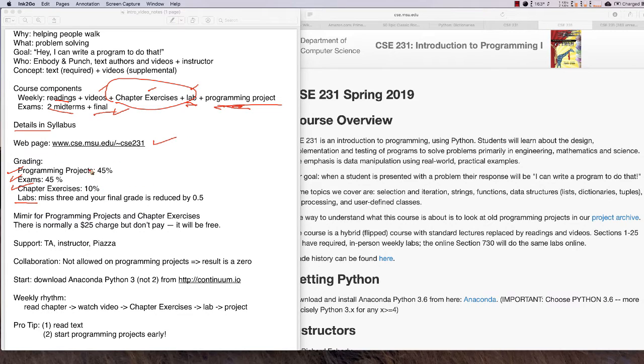Labs don't count towards the grade. Notice that. What happens is if you miss 3 labs, your final grade will be reduced by 0.5. So if you're going to get a 3.0 and you miss 3 labs, you'll now be down to a 2.5. You miss 4 labs, you're down to a 2.0, and so on. We expect the labs to be done.